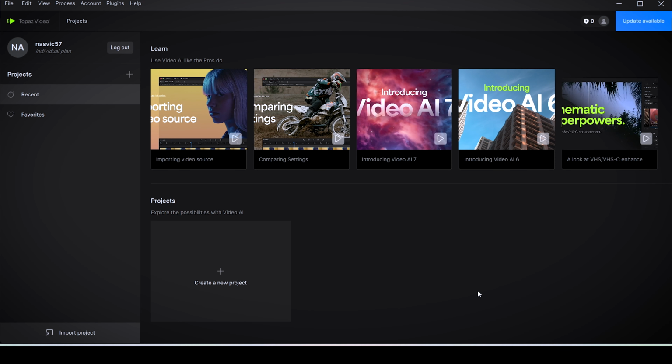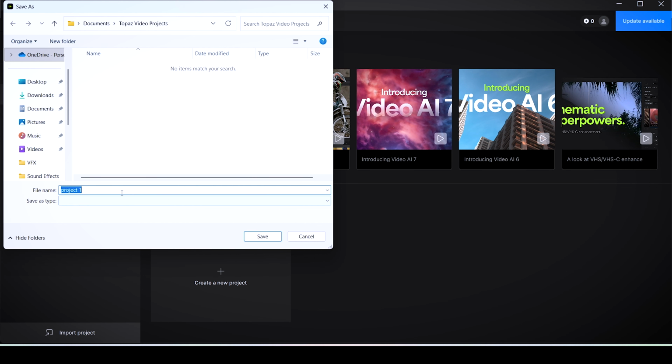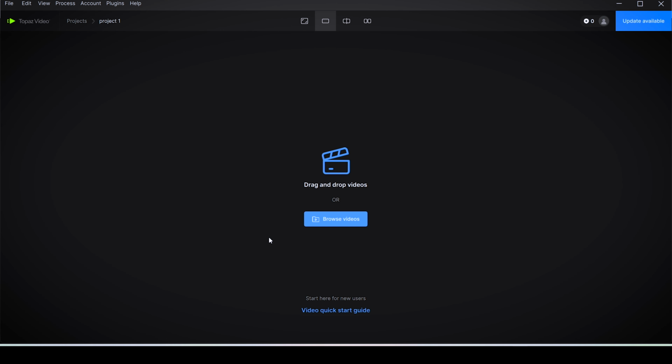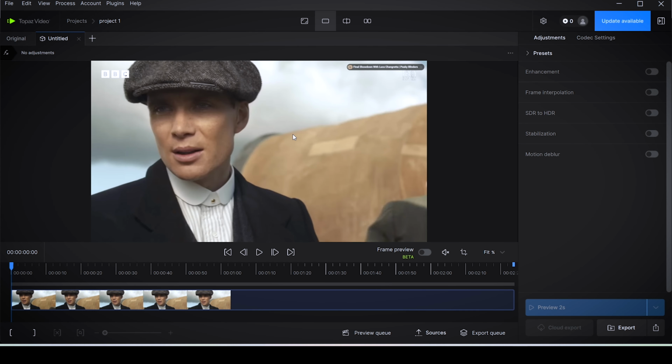The first thing for us to do is to launch Topaz Video AI. If you don't have it already, you can check the link below, open it up, and click on Create a New Project. Name your project and choose a location for it. Then click on Browse Videos and basically choose your edit that you want to upscale. Double click it to import it.